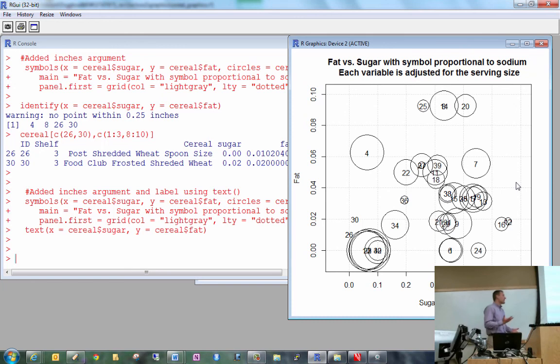Now, of course, in these kinds of situations, we do have some cereals that are very, very similar to one another in terms of the nutritional content, so that's why you can't necessarily read all the observation numbers there. But you can imagine maybe other situations where you could, in fact, read all the observation numbers, and this is what we get here.